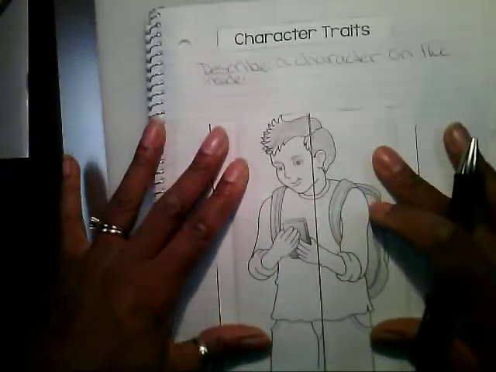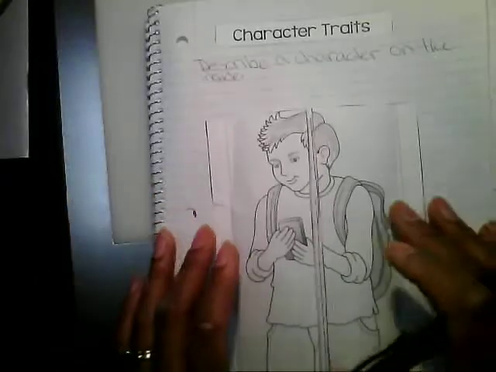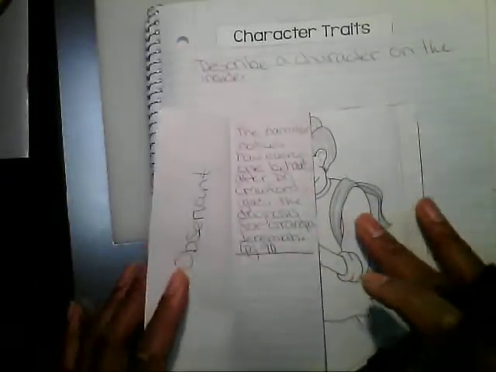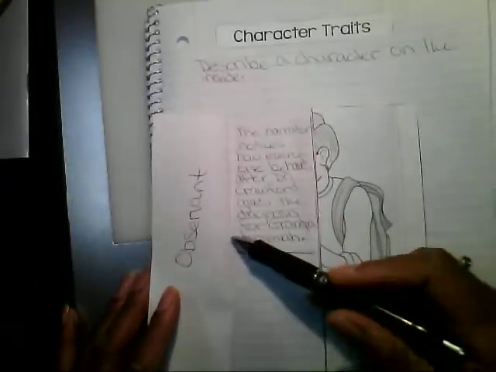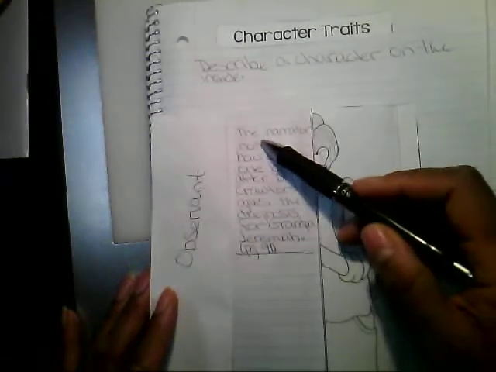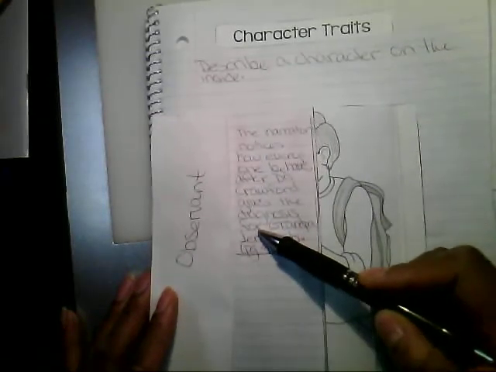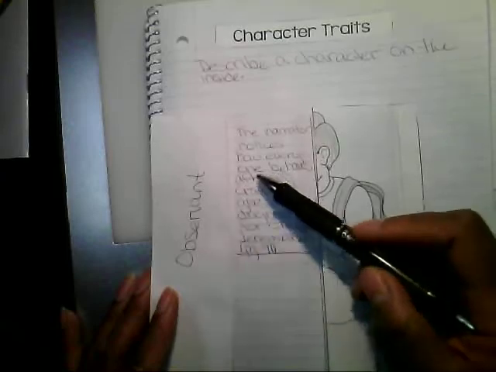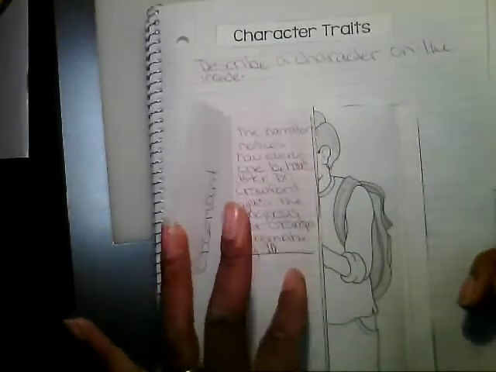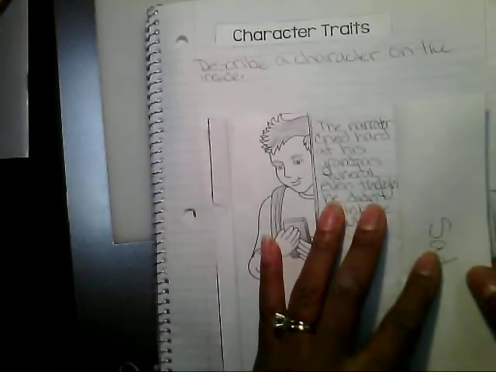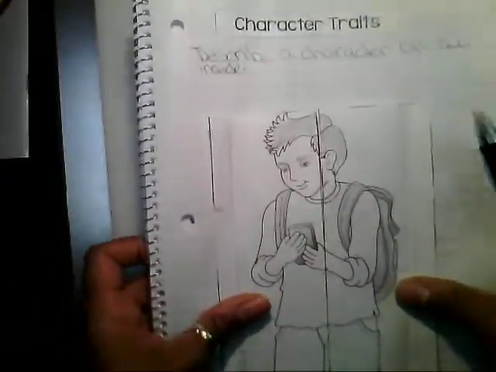I have my character, and when I open this up you can see that I have a character trait for the character and an explanation of why that character has the trait. I used a detail from the text, and then I have another one on this side, and on the bottom I wrote who my character is. Okay, so I'm going to just turn the page and we're going to walk through this together.